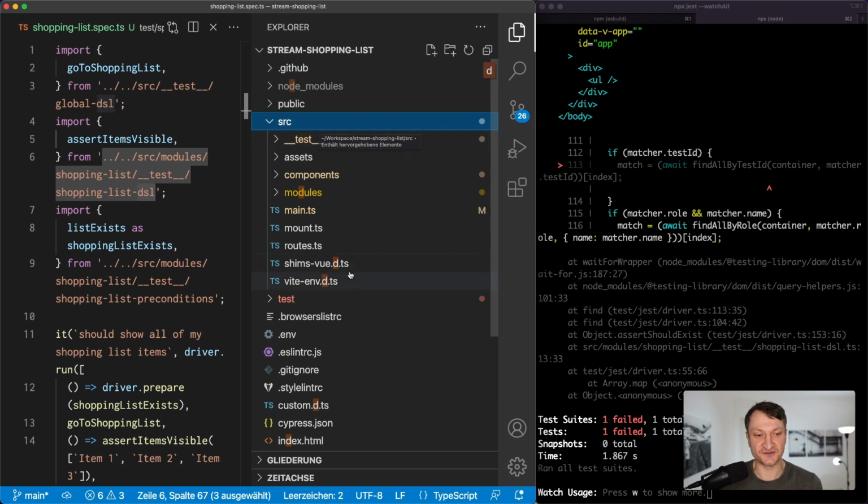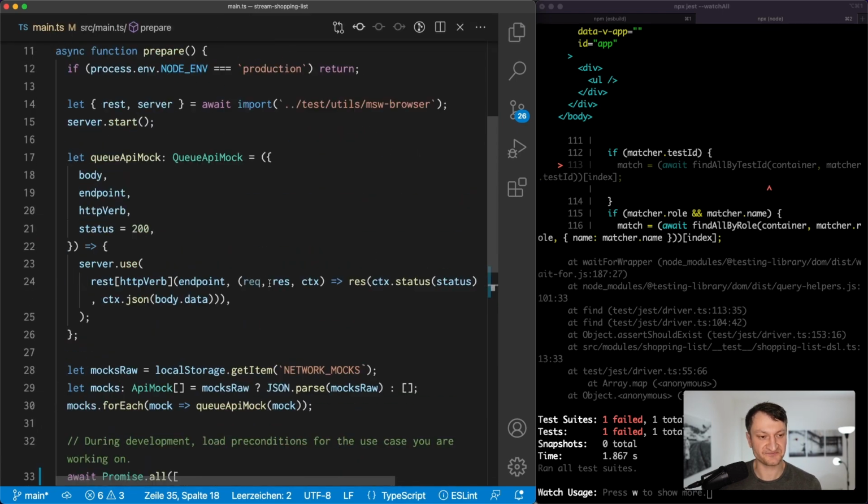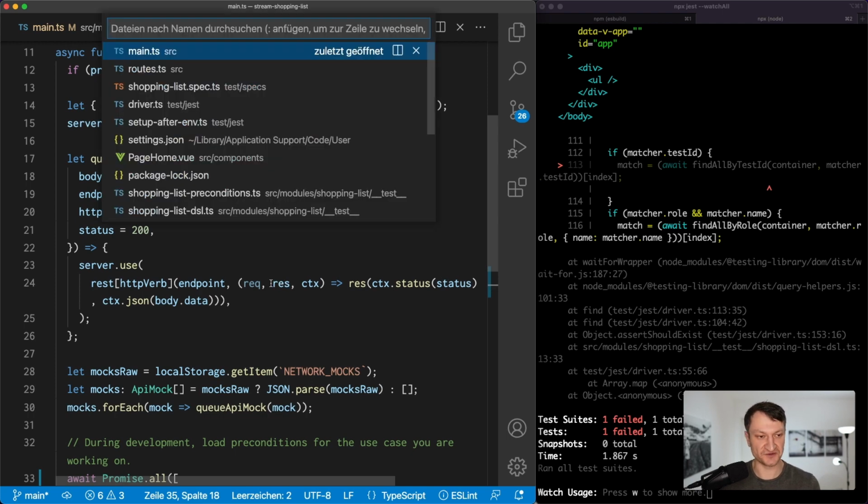And then we have the source directory. And inside the source directory is all of the stuff we need for our Vue application. Like we have the main file and so on. And routes for the routes. Oh, those are only the basic names for the routes.